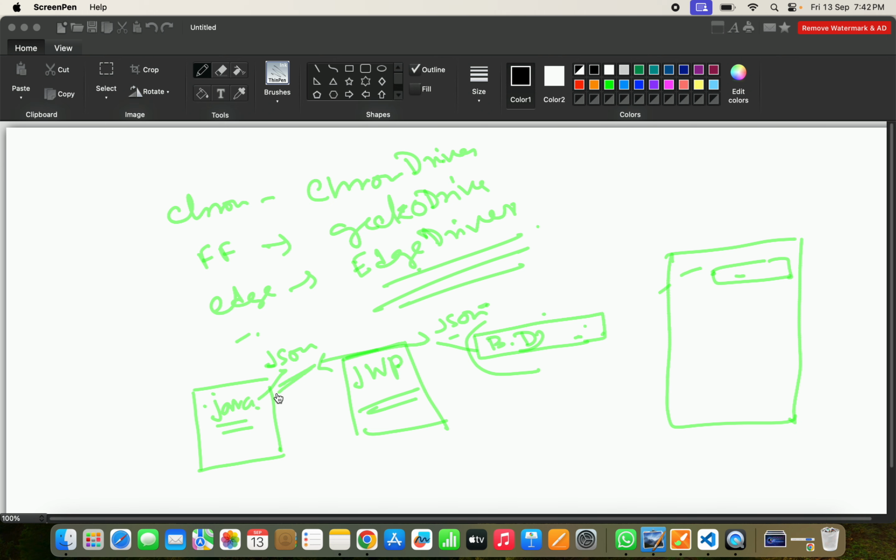This JSON is not a file, by the way. The output is JSON, right? Because this Java code is getting converted by the JSON wire protocol to JSON. So the output of the JSON wire protocol is JSON.